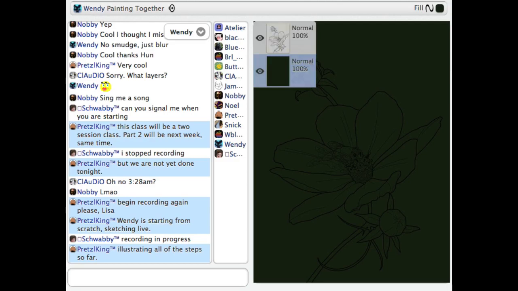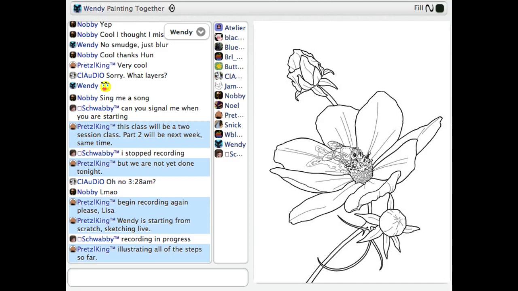Now I'm going to go ahead and turn this layer off so it doesn't confuse me while I fill in the rest of the picture. And of course I'm going to slide this stencil up and out of my way. So now I am on layer 3 and I'm going to fill in.